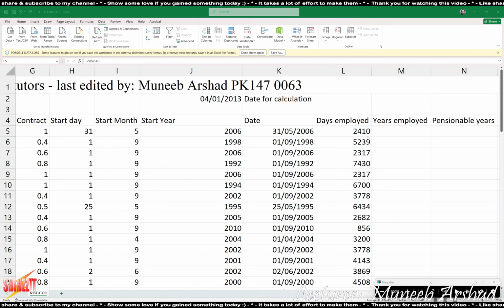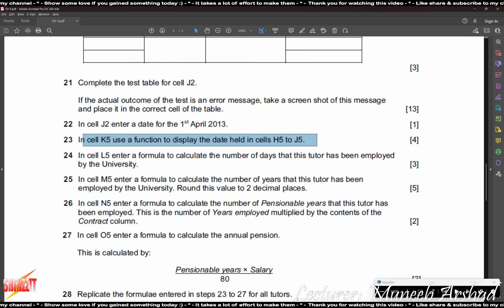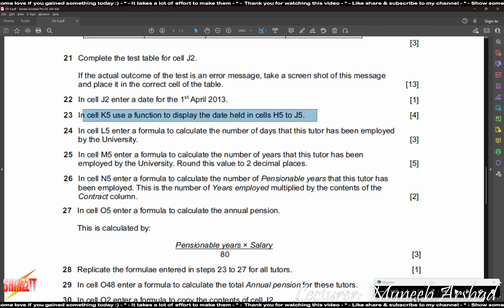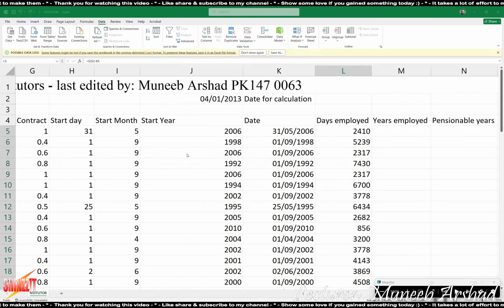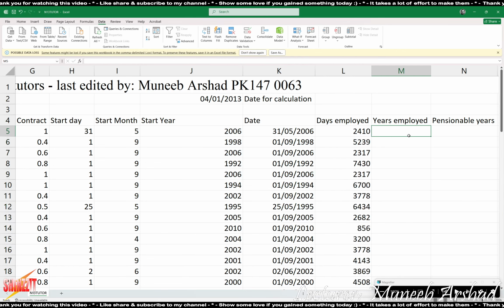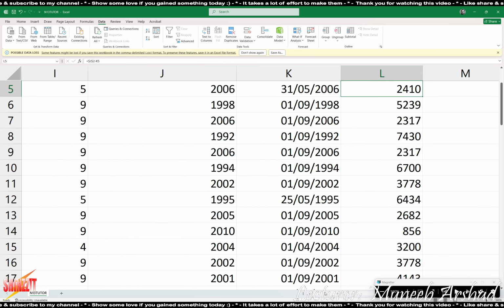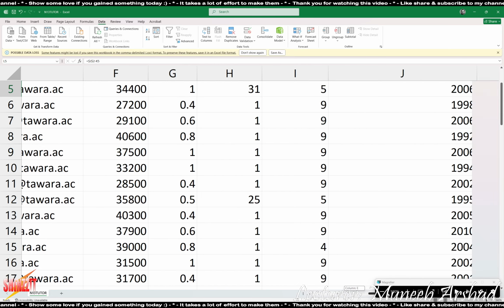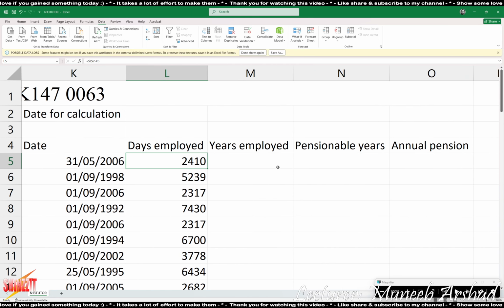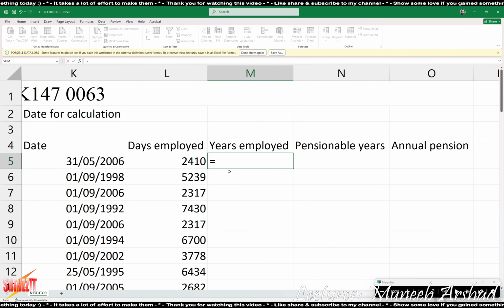ठीक हो गया? उसके बाद वो कहता है कि in cell M5 enter formula to calculate the number of years that this tutor has been employed by the university. Round this value to 2 decimal places. Years बनाने, ये मेरे पास क्या है? Days. Years बनाने के लिए क्या करूं? What will I do? Equals to this date divided by 360. That will convert this into years.